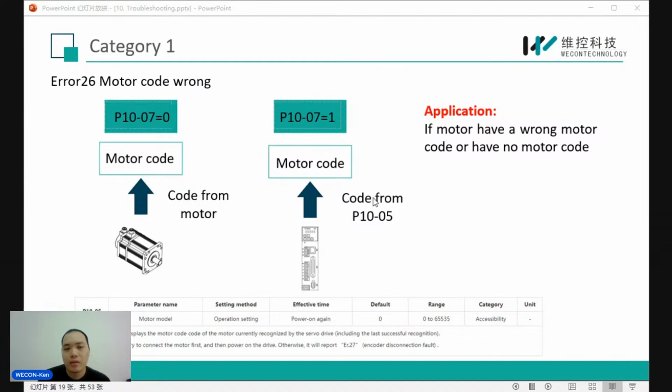Then enter the correct motor code in P10-5. Finally, we repower the drive, and you can see the motor code will be changed, and this error will be solved.